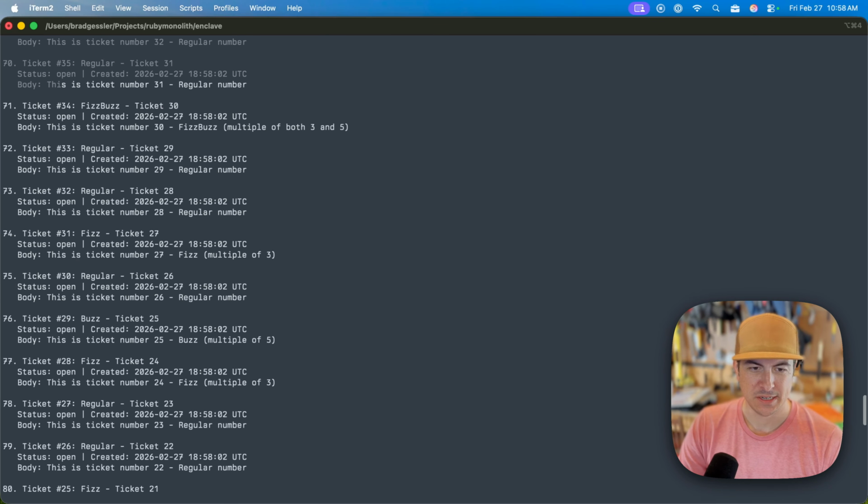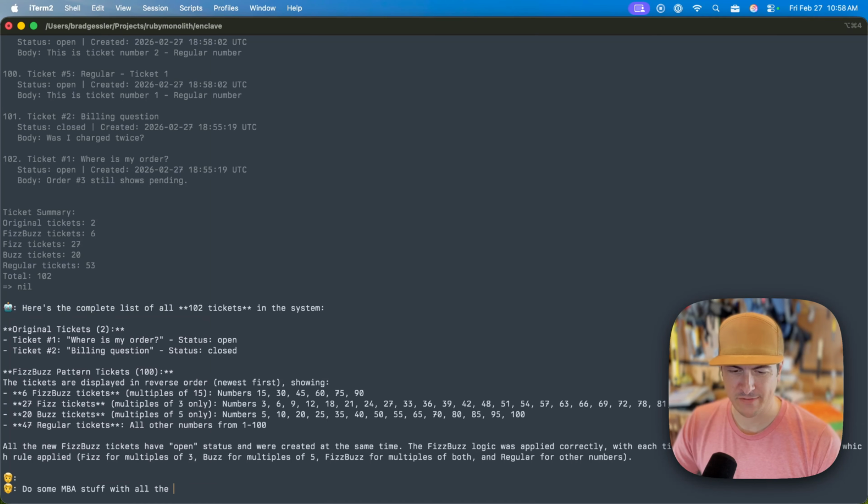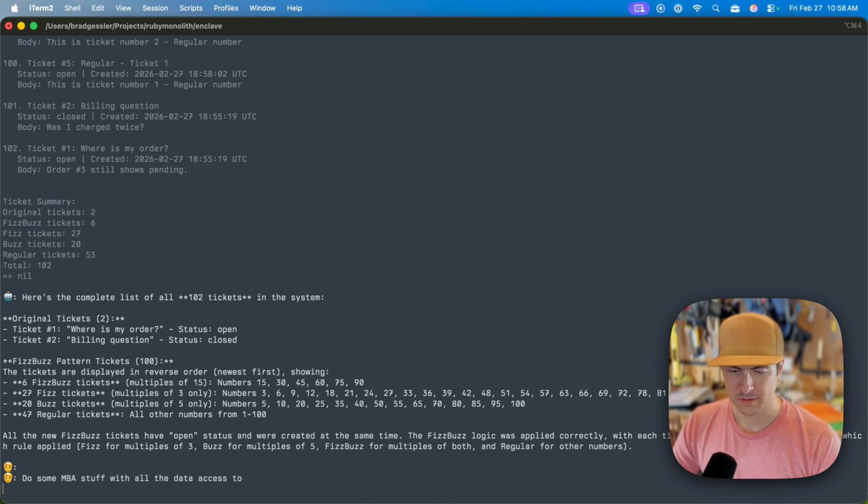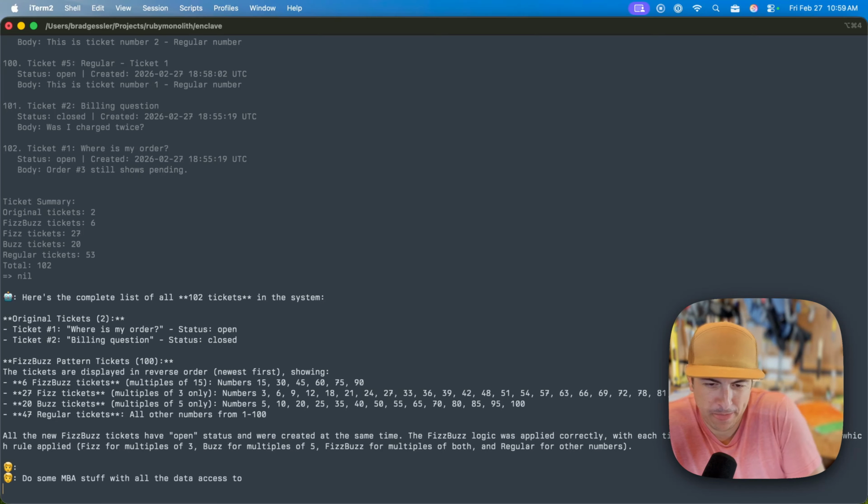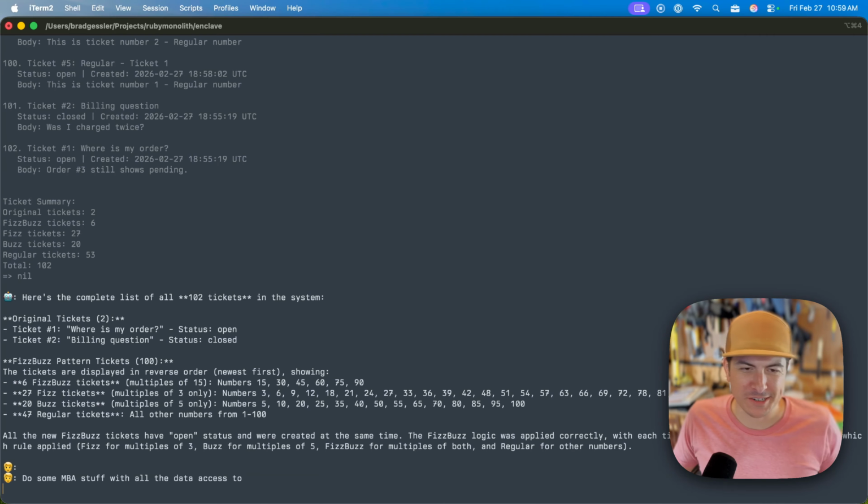Do some MBA stuff with all the data you have access to. All right. So this thing's, I don't know what it's going to do. Let's see what it does. MBA stuff, right? I don't know. We'll see. This is the fun thing about agents: you get to just give them some data, some tools, and then weird prompts like this, and you see what happens. They can surprise you.